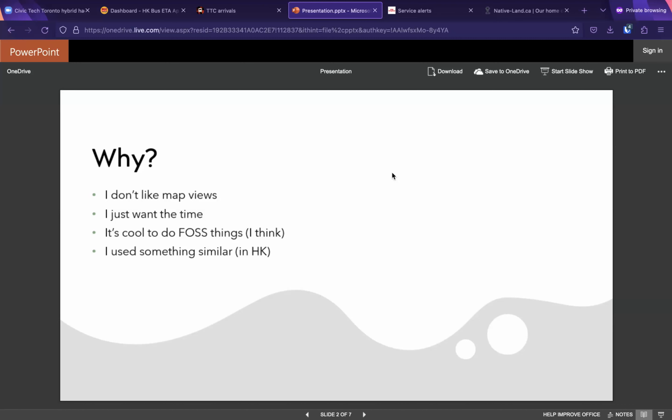And maybe one of the biggest motivations for me is I have used something similar in Hong Kong, and I'm trying to replicate my experience here, to get something of a similar path to here.